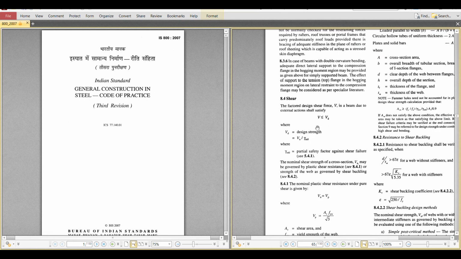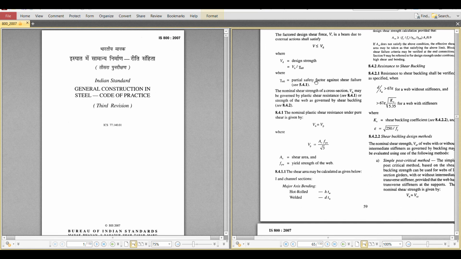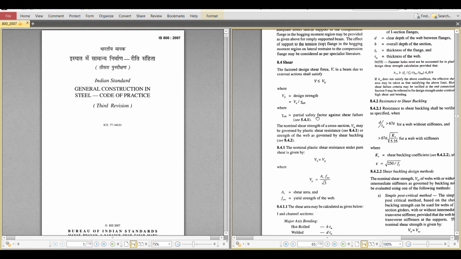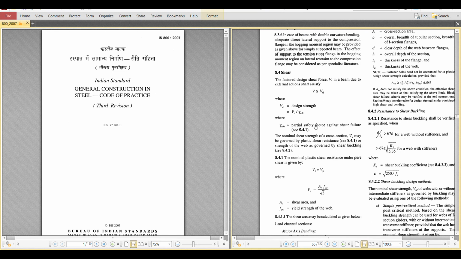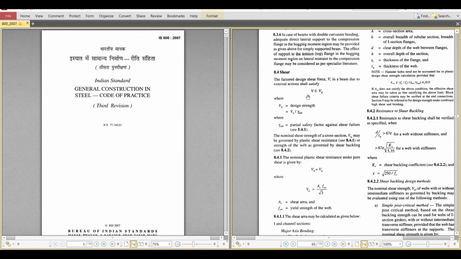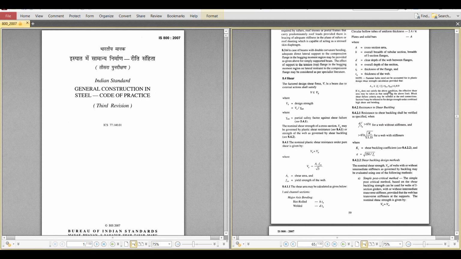Next, the shear check. As I told before, when we're doing section classification, if the web is less than 67E, then we don't need to check this. If it's more than that, then we have to check this for your shear.